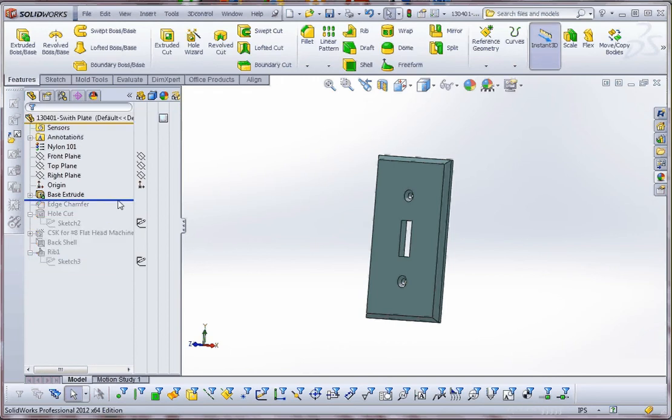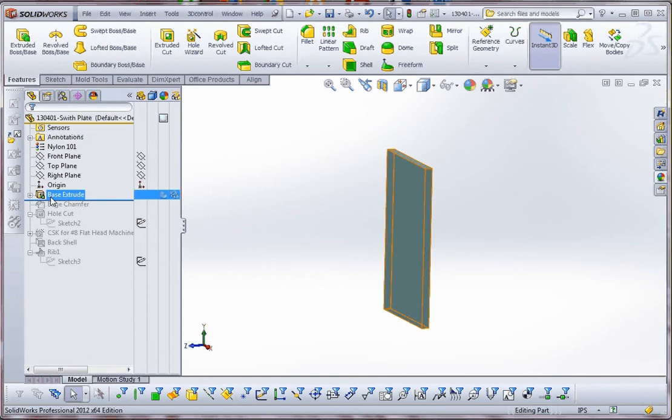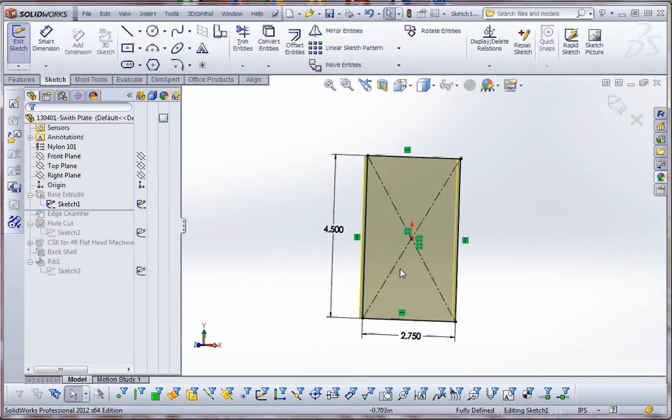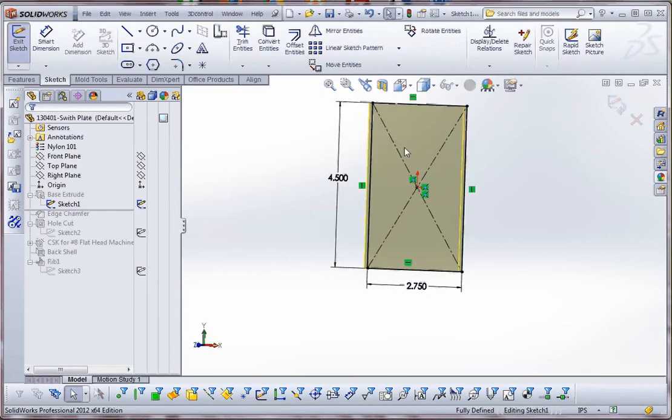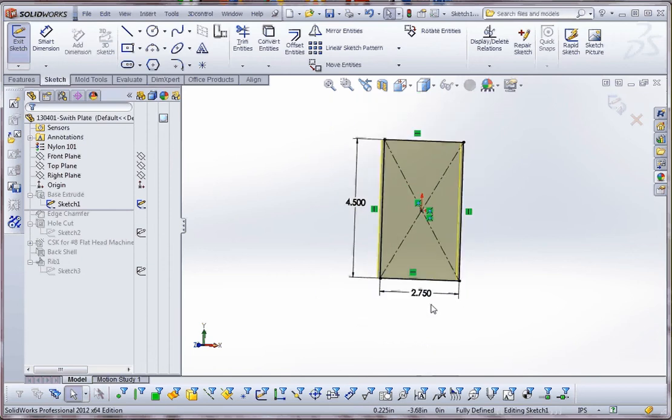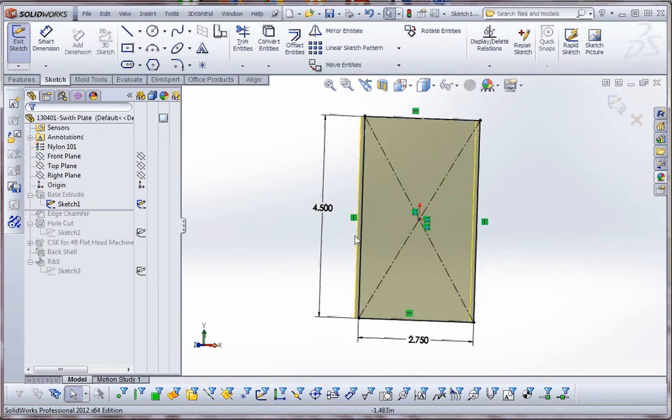So we're going to go back to our basic extrude and take a look at that. And we're going to take a look at the sketch associated with that, and just go through this model piece by piece, and maybe talk about it a little bit. So the basic dimensions, the basic geometry here, is going to be 4.5 inches by 2 3/4 of an inch. And then we're going to talk about the sketch relations here, but that's going to be our basic extrude.